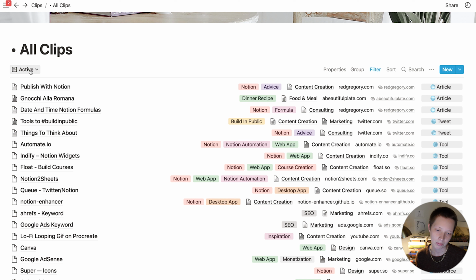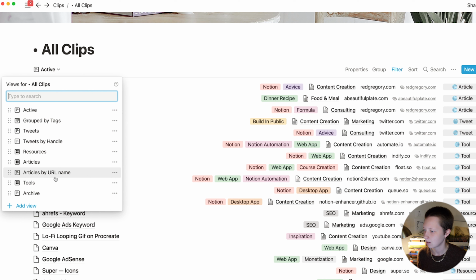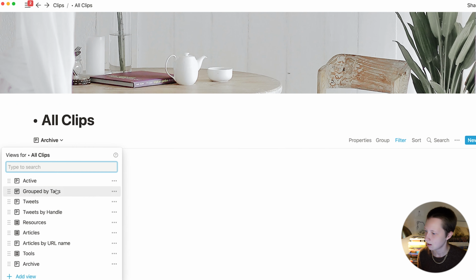One for active clips, or clips from the web that have not yet been archived. All the way down at the bottom, it's going to be where all of the archived clips go, grouped by tags. So there's going to be an option for each clipping to sort it into a more specific tag. The next, we're going to categorize all of these clippings by type, like tweets, resources, articles. We'll be able to also see images inside of these gallery cards, and tools, etc.